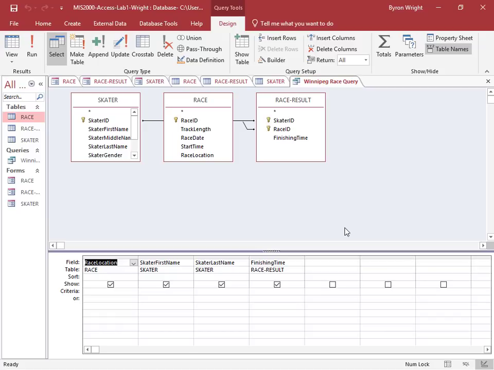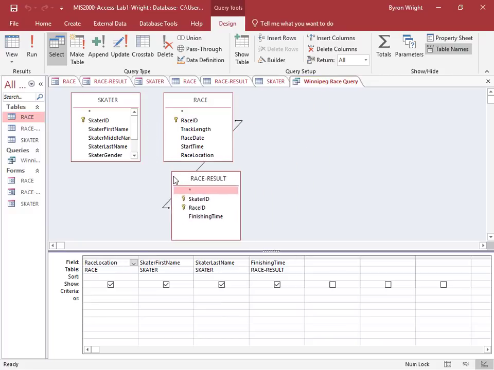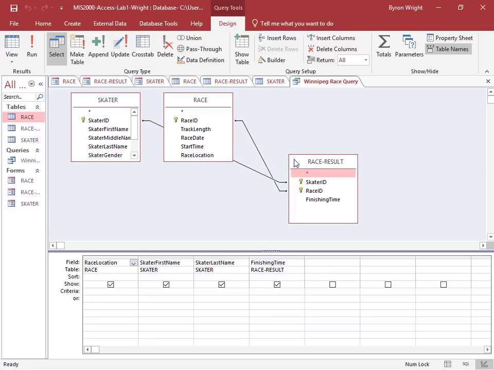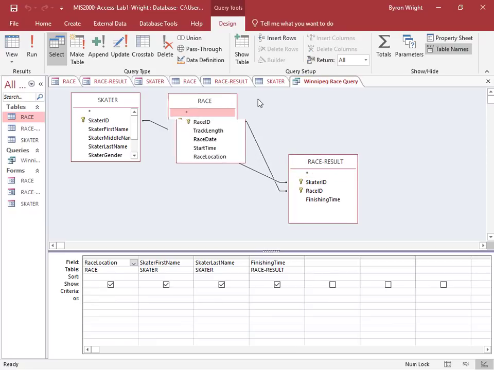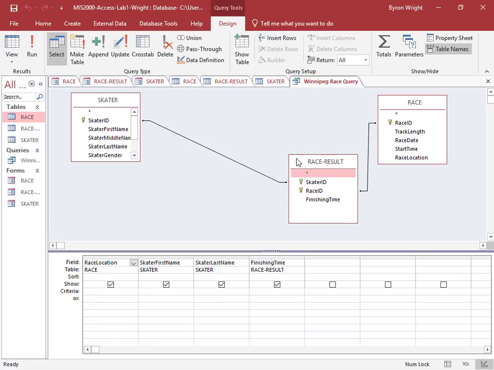So you can see when this opens up, the query actually has all three of our tables and is showing the relationship amongst the tables. It's a little hard to view just because of the order that it chose to put the tables in. If we move this around a little bit, it becomes a little easier to see.